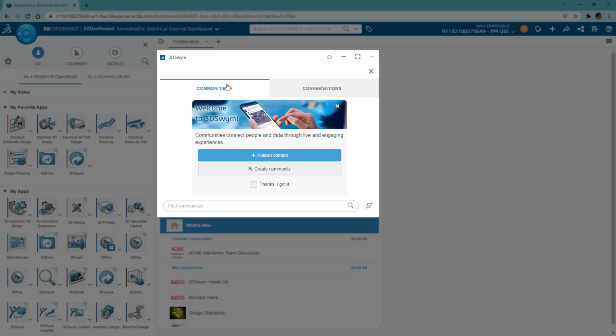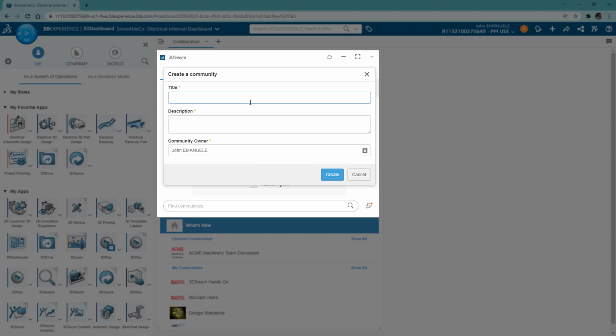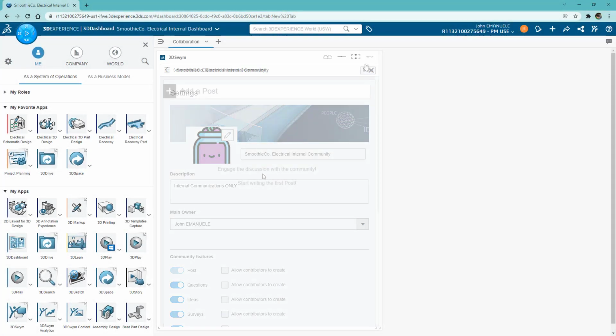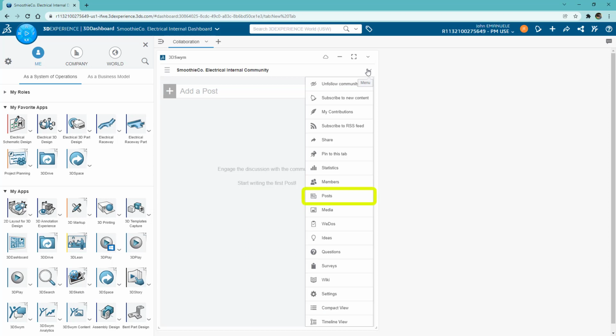Well, the first one we decided to add was a new 3D Swim community. Within this new community, we can include content we've created through a simple post, an idea we want to share, ask a question, conduct a survey, or maybe by adding specific media related to our projects.